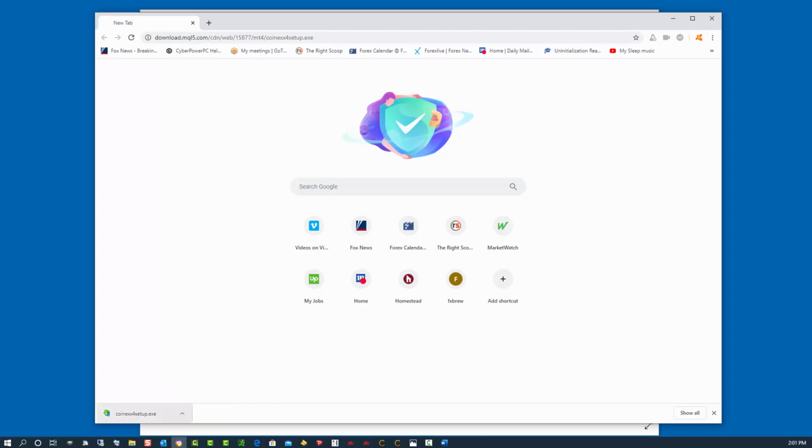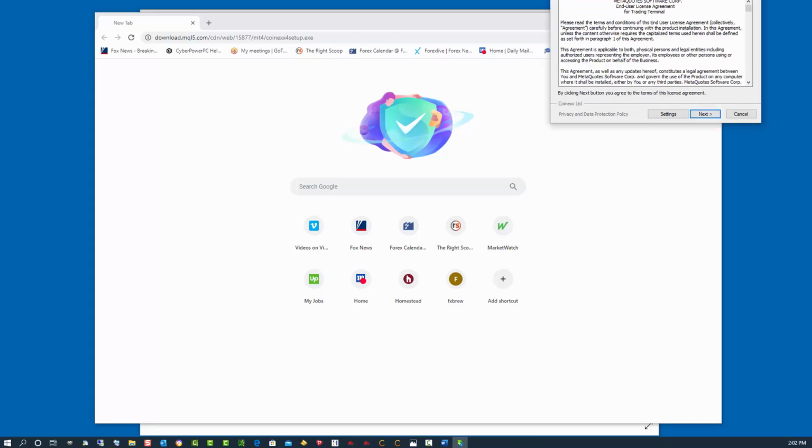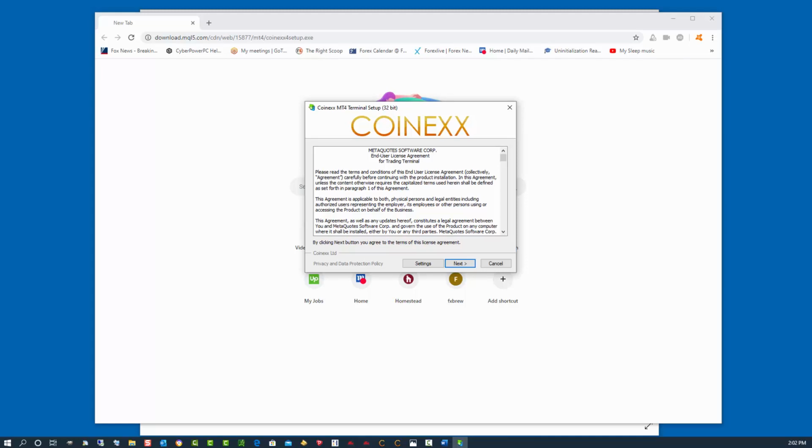Okay, so now I'm going to click on this link one time, and what that's going to do is give me this window that says, do I want to allow this app to make changes to my device? And I'm going to say yes. Then it's going to bring up another window that looks like this, and if you only have one Metatrader account, you can just click next, and just click next until the box finishes.